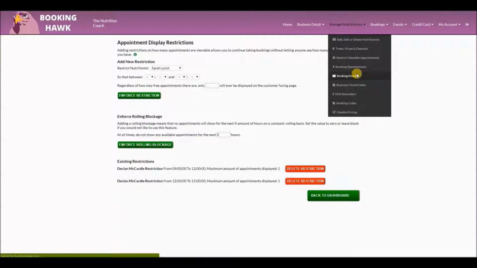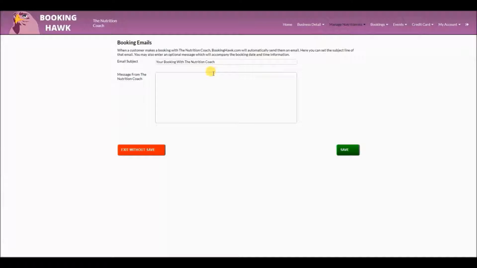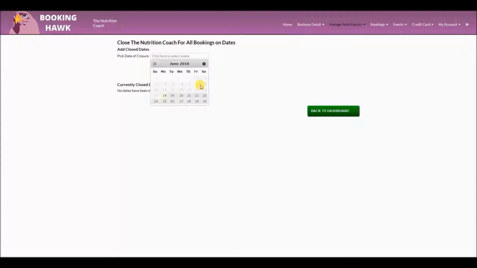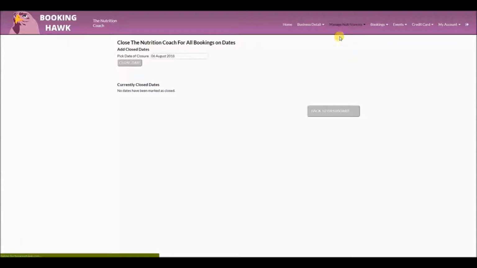Scrolling down, I can customize the booking email that gets sent to people when they book. So I can put a message in to say, please remember to bring your food diary. Business close dates, it's fairly straightforward. If we're closed on bank holidays, so we'll go with the August bank holiday, and we just close that date.